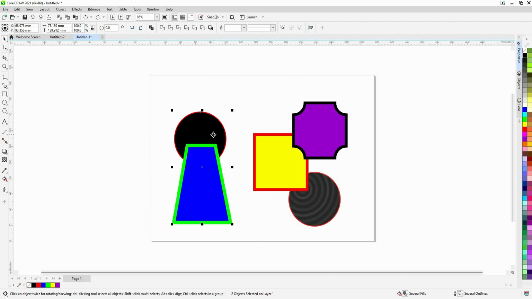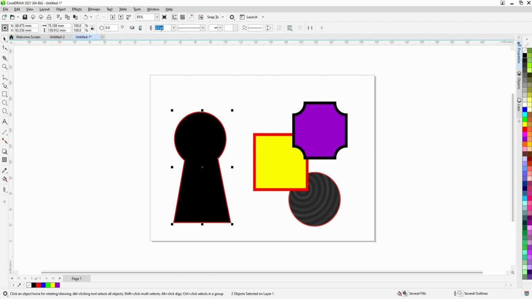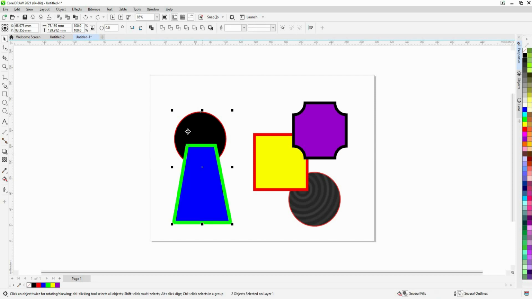The next command on the interactive property bar is the weld command. The weld command will act as though we are welding two objects together. Think of pieces of metal in a machine shop, they become one. So when I click on this icon here, it is going to weld these two objects together, and yes, it is going to keep the color of the last object selected. I'm going to undo this command.